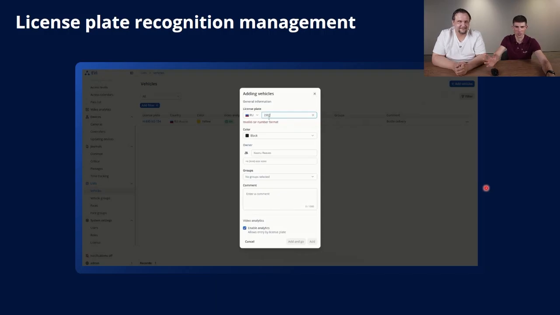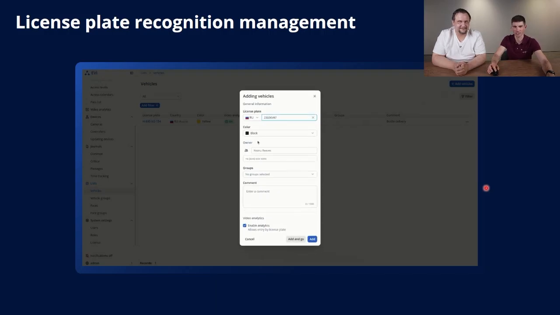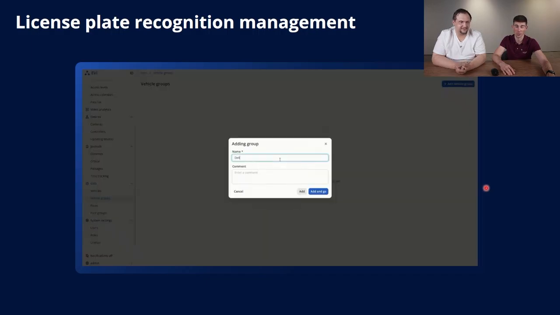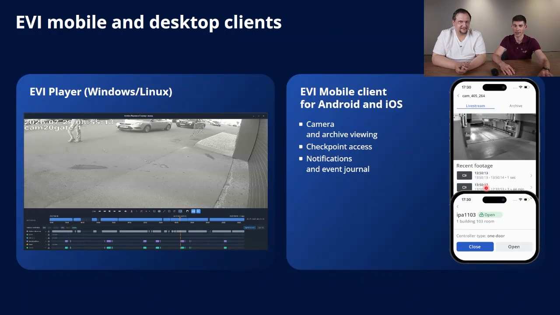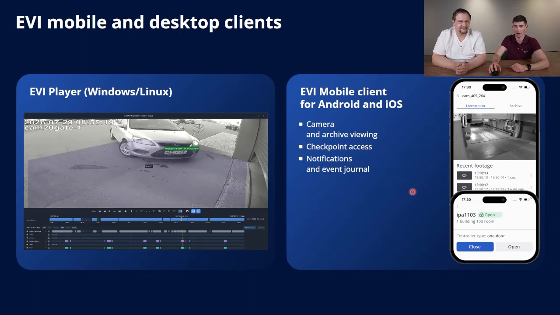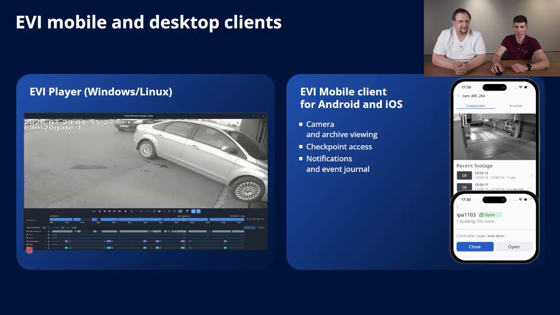And since we've done a good deep dive into the web UI, into the management part of it, now we'll see what we have for the security personnel when it comes to the video surveillance platform. So here on the left side you can see the EVI player. This is the newest addition.